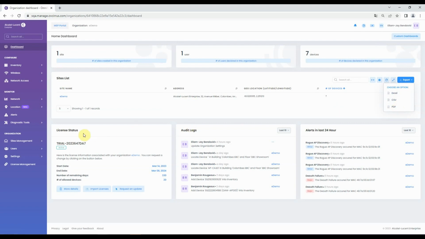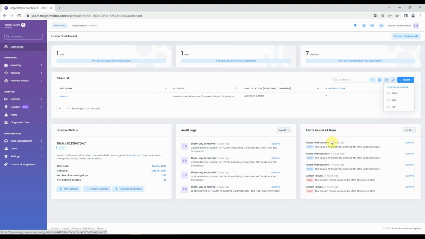The License Status widget is another valuable feature that provides you with detailed information about your organization. This includes information on license expiration dates, the number of allowed devices available, and your license's remaining active days. These features help you to stay on top of your license requirements. In addition to these features, the dashboard also includes a variety of audit logs and network alerts that occurred in the last 24 hours.